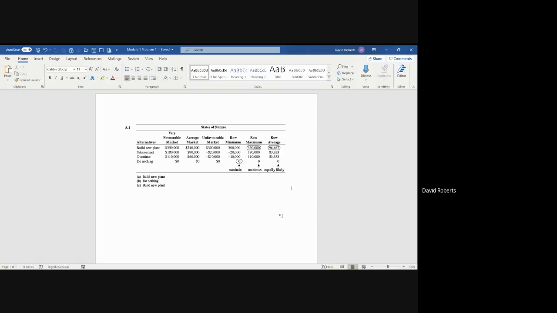So just to reiterate, maximax is the maximum of the maximum column, or you can just look at the largest number of all of them. That's another way to do it. The maximin is a little more complex in that you look at the minimum numbers only, and you take the largest. If you took min, it'd be minus 300,000, which would be the greatest loss.